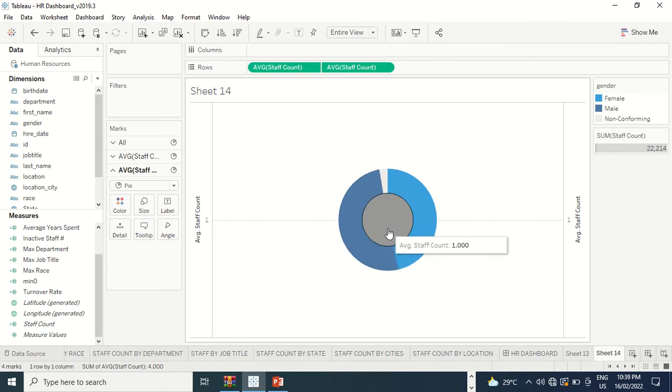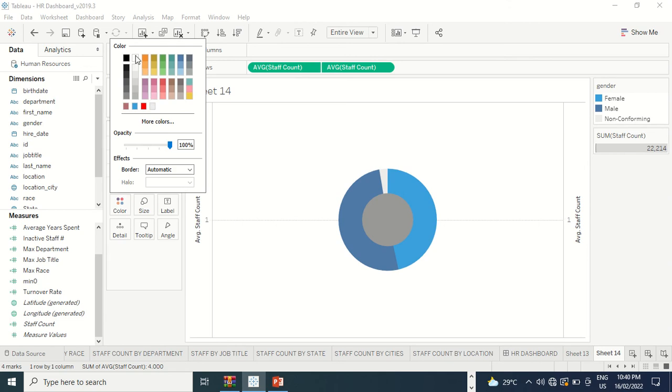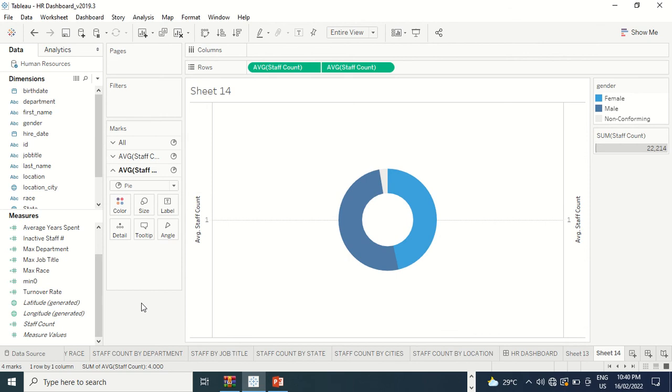But right now we're seeing this ash core in the pie chart, and that's not what we're looking at. We're looking at getting a white color. A white color will be okay. So we click on color, then we select white. Now at least we're making progress.